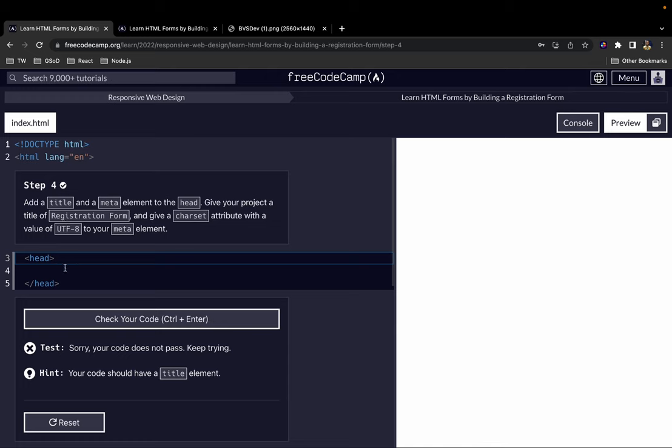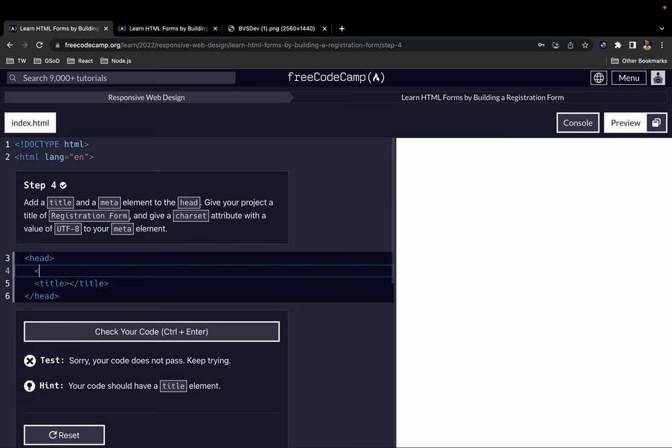Okay, so next up, step four, we want to add a title and meta element. So we'll start with a title element, add a title element like so. And also, let's add a meta element. So the meta element is a self-closing tag. Okay, so we don't need to do a closing tag like so. All right, this is unnecessary because meta is a self-closing tag.